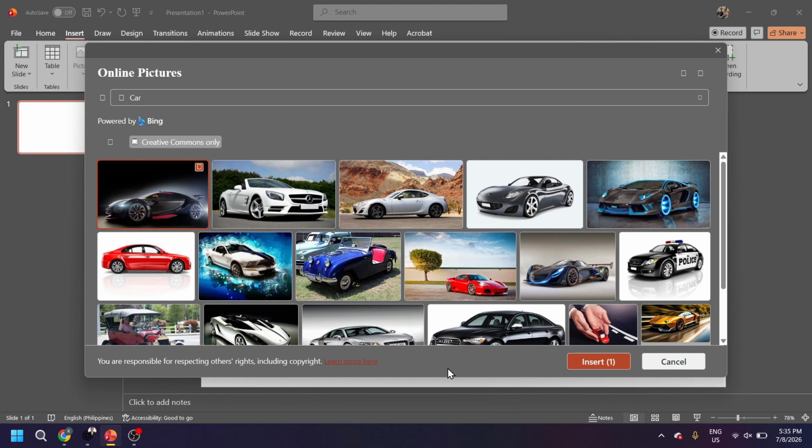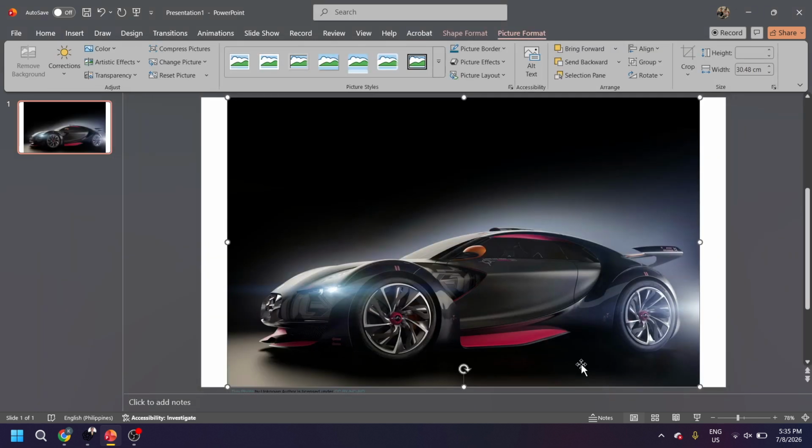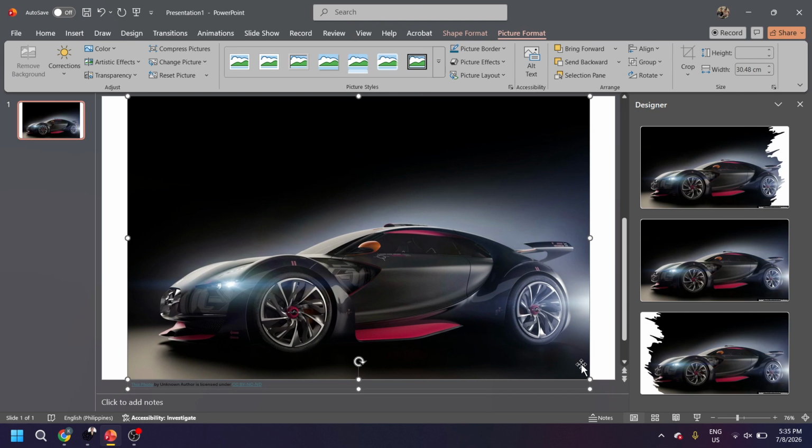Finally, click Insert. PowerPoint will place the selected online picture directly onto your slide. From there, you can move it, resize it, or adjust its placement so it works well with your text and other slide elements. And that's all it takes to insert an online picture in Microsoft PowerPoint.